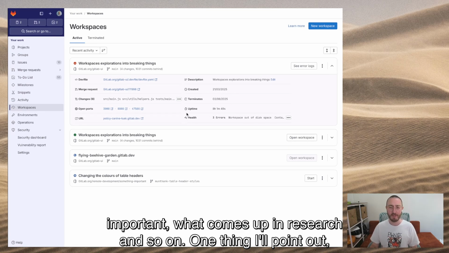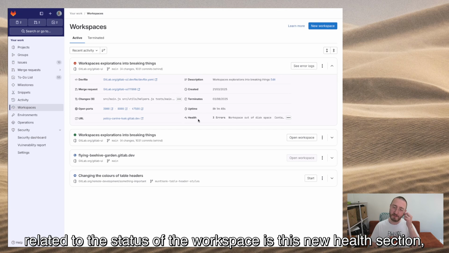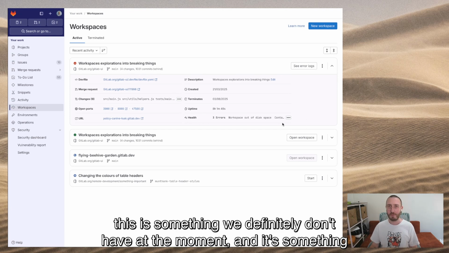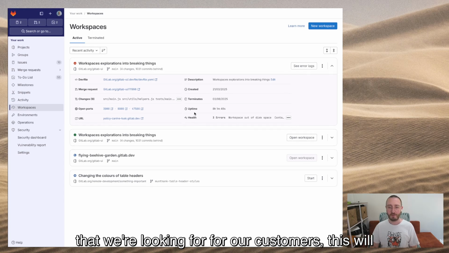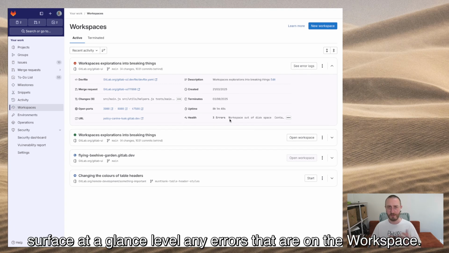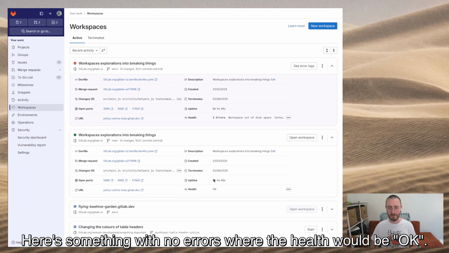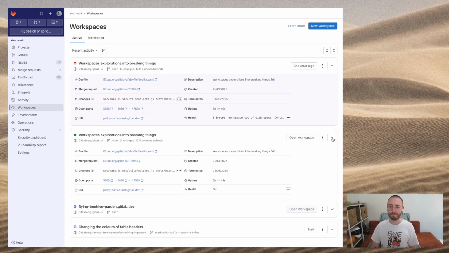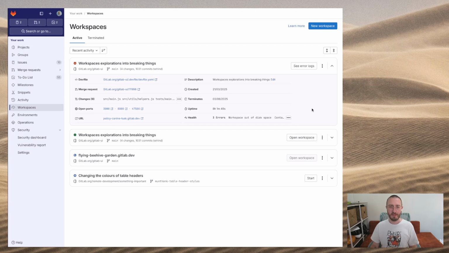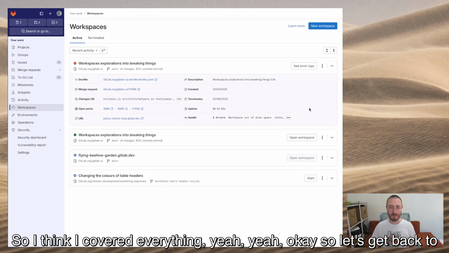One thing I'll point out related to the status of the workspace is this new health section. This is something we definitely don't have at the moment, and it's something that's useful for our customers. This will surface at a glance level any errors that are on the workspace. For something with no errors, the health would be healthy. So I think I covered everything here.